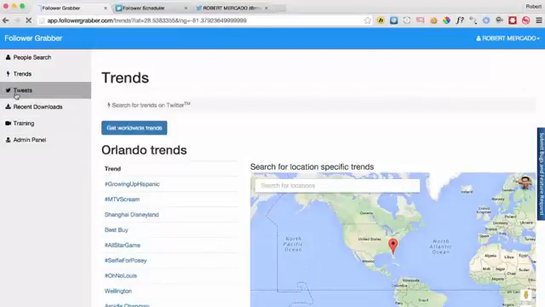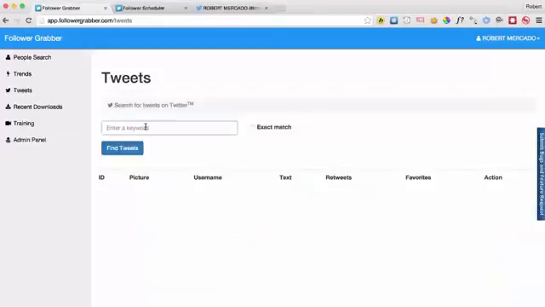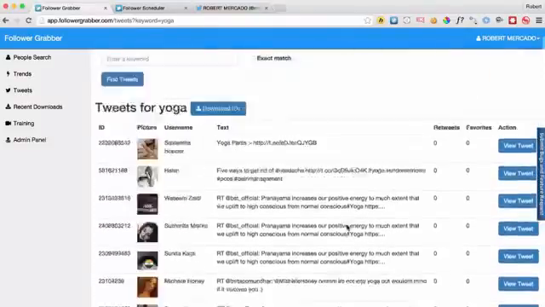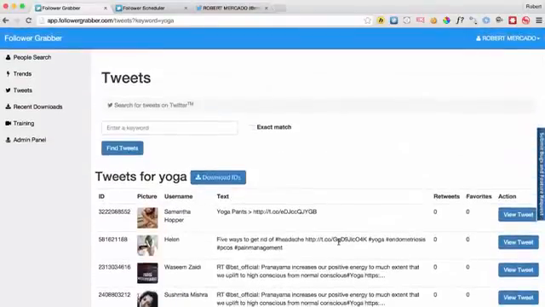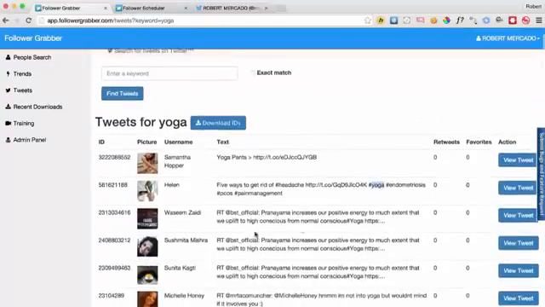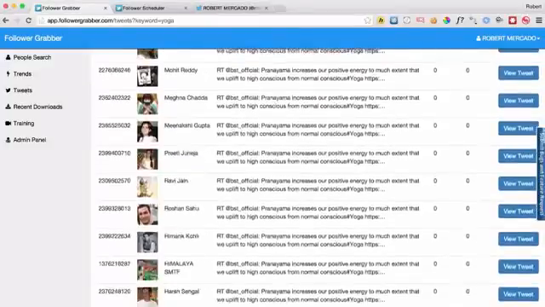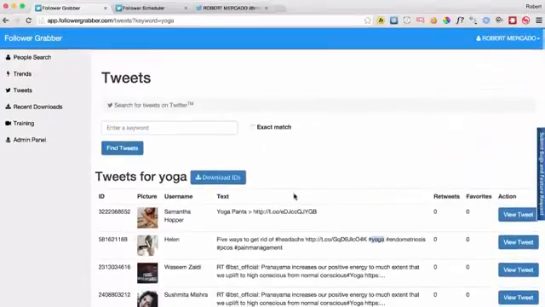That's pretty powerful. Now what you could do with tweets is search for any keyword. Let's say you wanted to target people who like yoga. You can type in yoga and find tweets. It'll find every single tweet on Twitter that includes the word yoga in it. So you see yoga here, yoga there, yoga pants. Every single tweet you'll have right there in your hands.